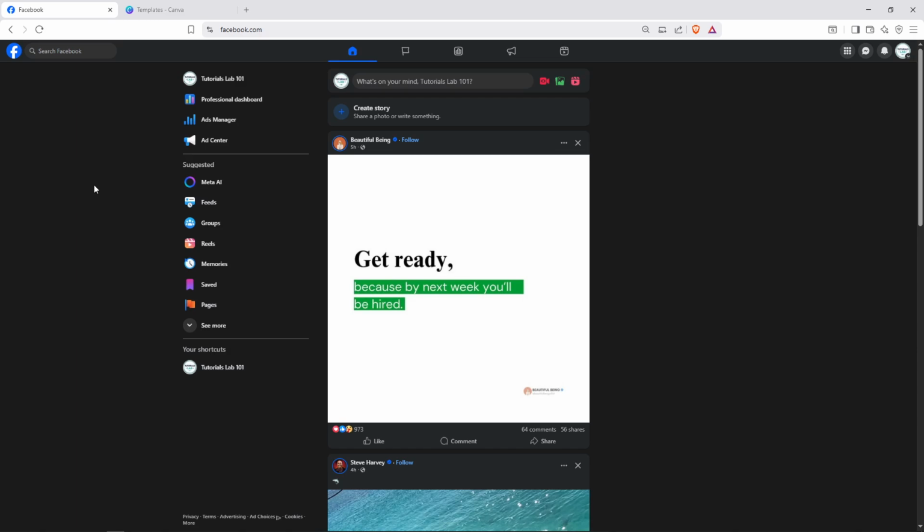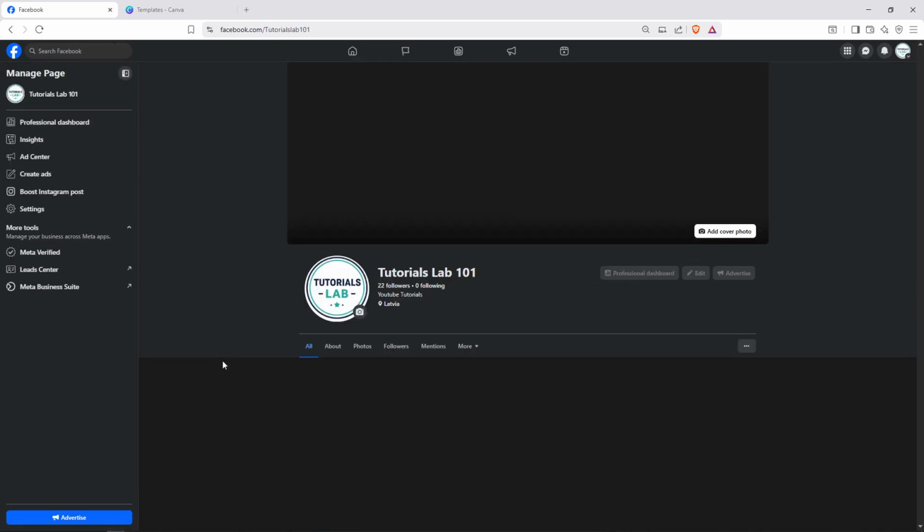First, open your browser and navigate to facebook.com. Log in to your Facebook business account using your credentials. Once you're logged in, you'll be directed to your Facebook homepage. From here, look at the left navigation menu where you'll typically find your shortcuts. Click on your Facebook business page to access it directly.